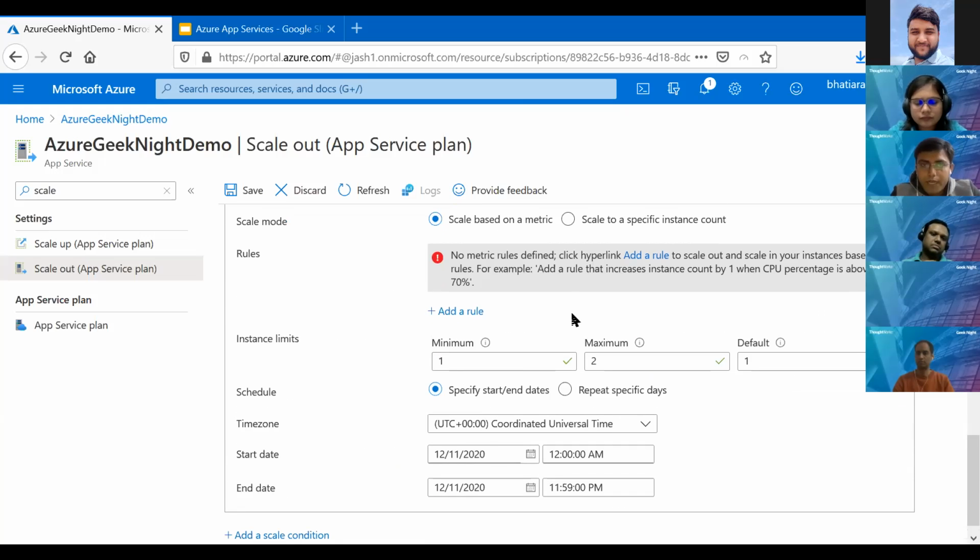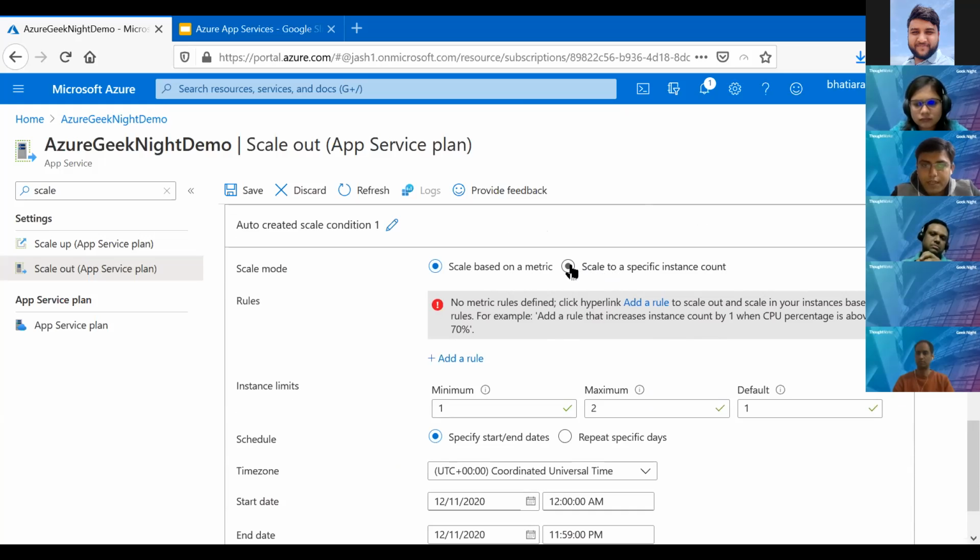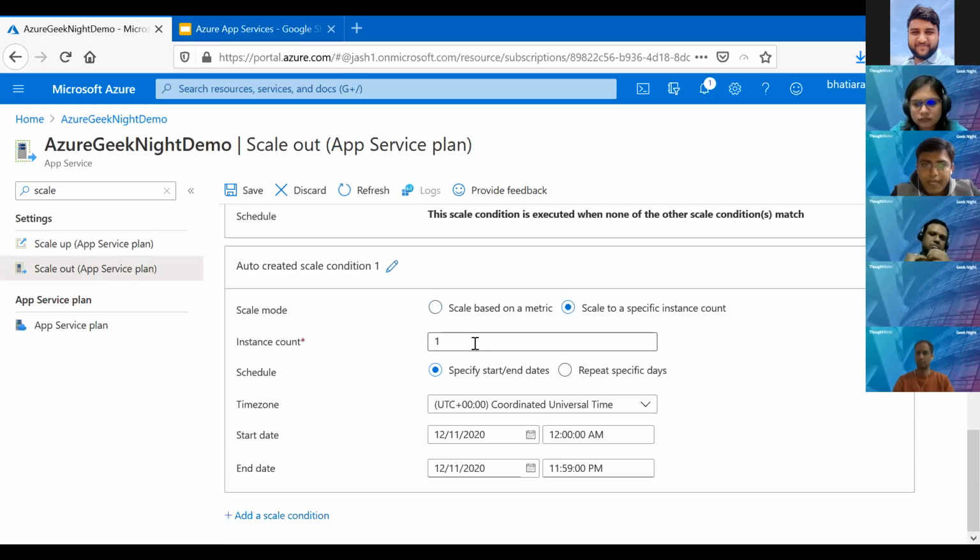So here I am. I can scale to a specific instance count. I can say five instances, and I can specify the time of the day when I would want to scale. So this type of use case is more valid.